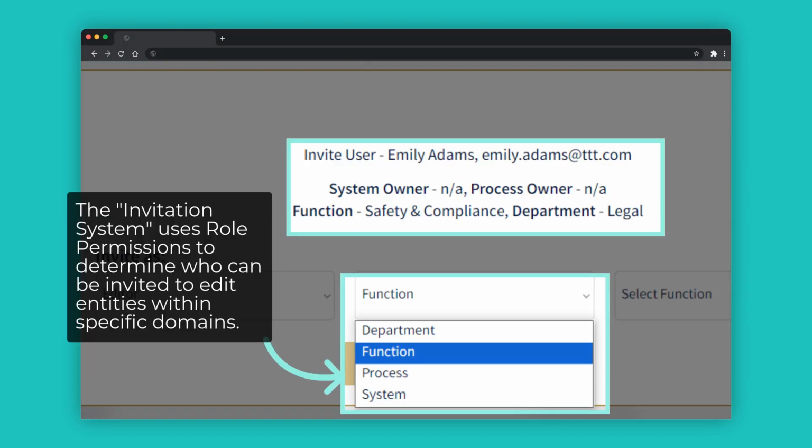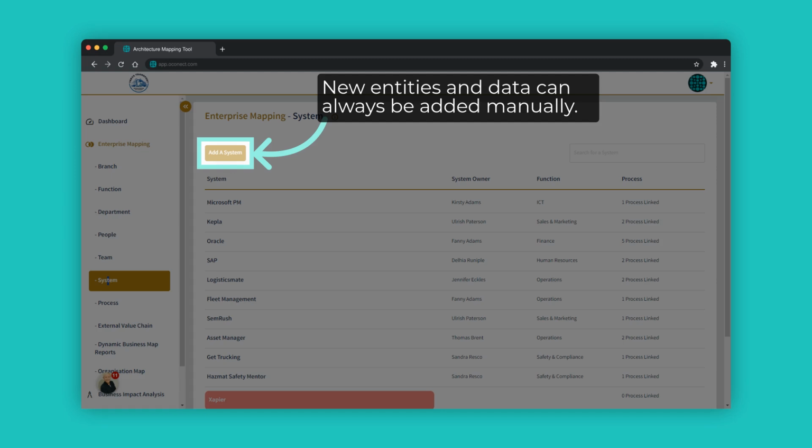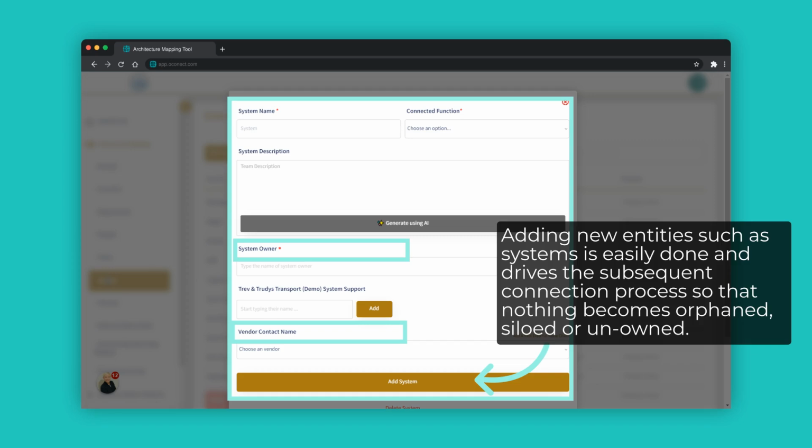The invitation system is based on roles and permissions as to who can be invited to what entity to collaborate, edit, or admin. Simply select the role that you want to assign to them and then hit Invite User. Any of the entities can always be added manually simply by clicking Add a New up on the left. When adding data manually, it's always driven by a drop-down list. This helps to ensure that fields are populated and nothing becomes orphaned.